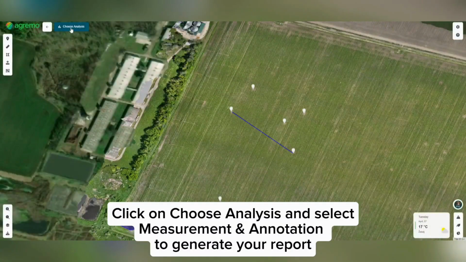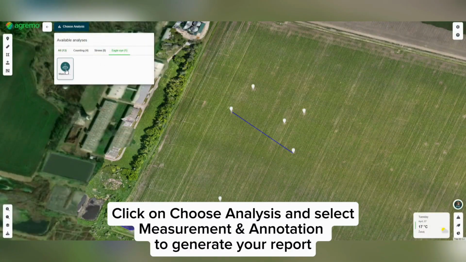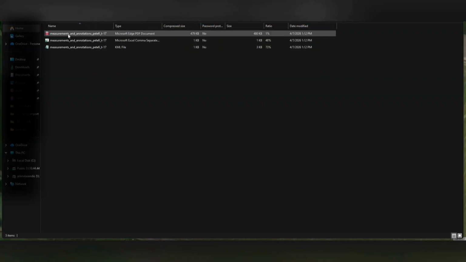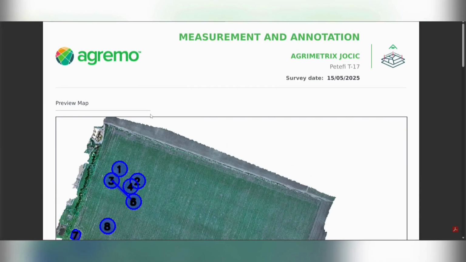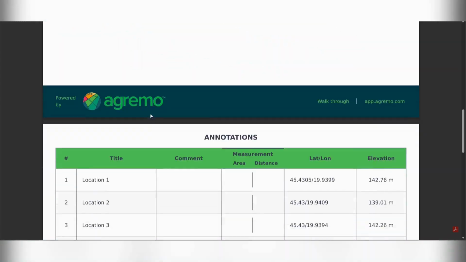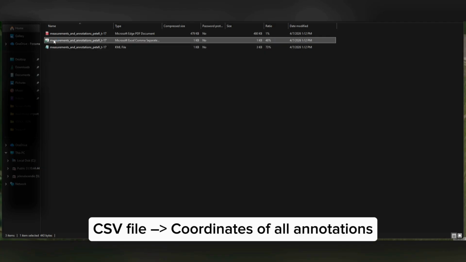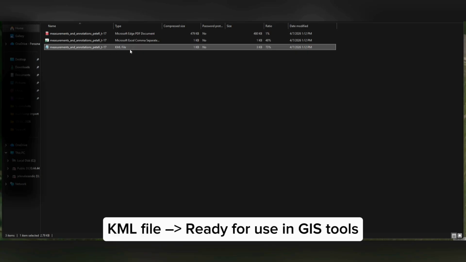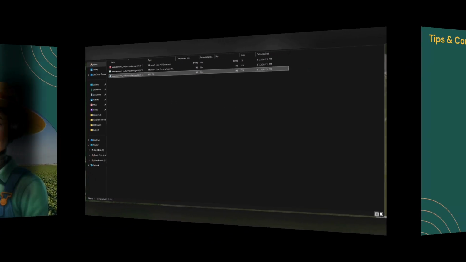Click on Choose Analysis and select Measurement and Annotation to generate your report. Download all your data in multiple formats. PDF report: map with all annotations plus detailed table. CSV file: coordinates of all annotations. XML file: ready for use in GIS tools.